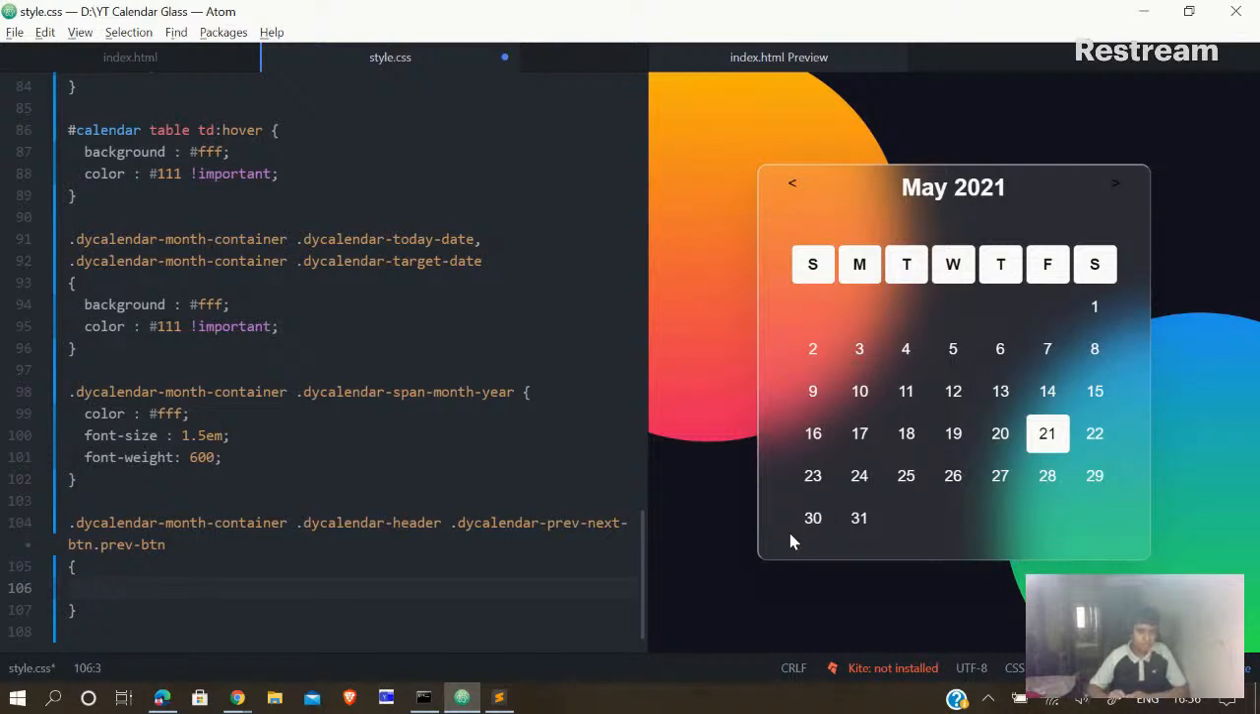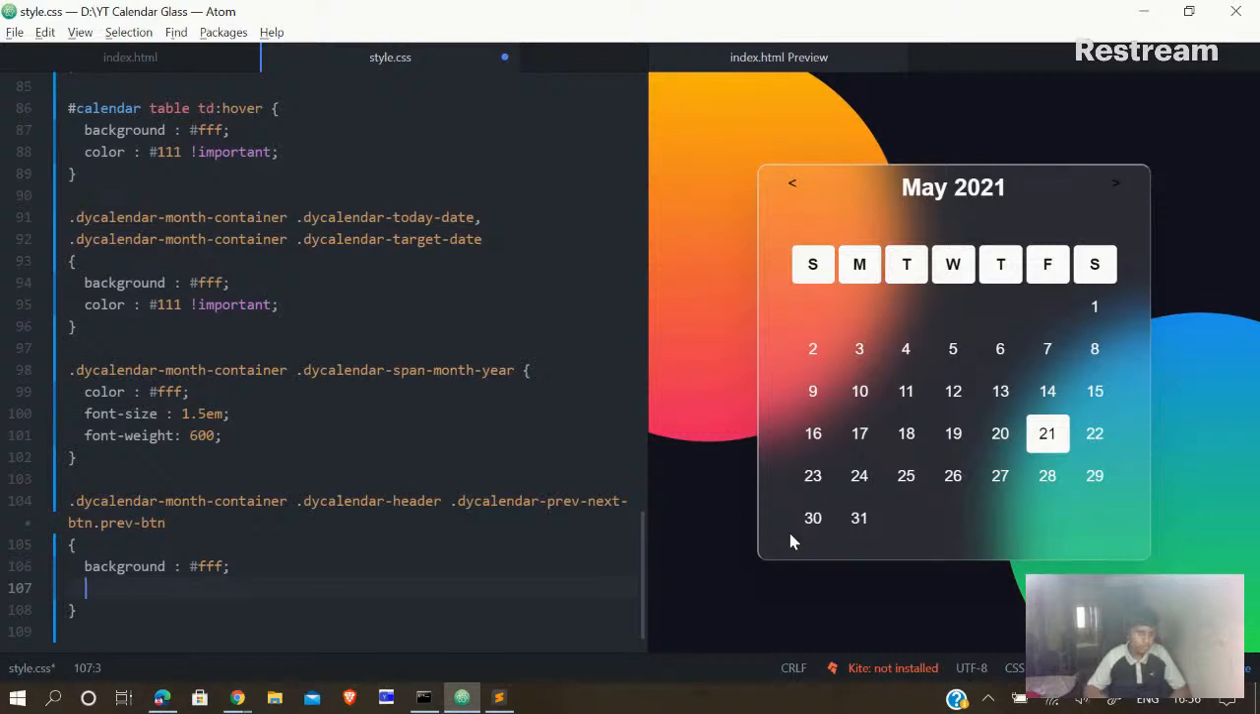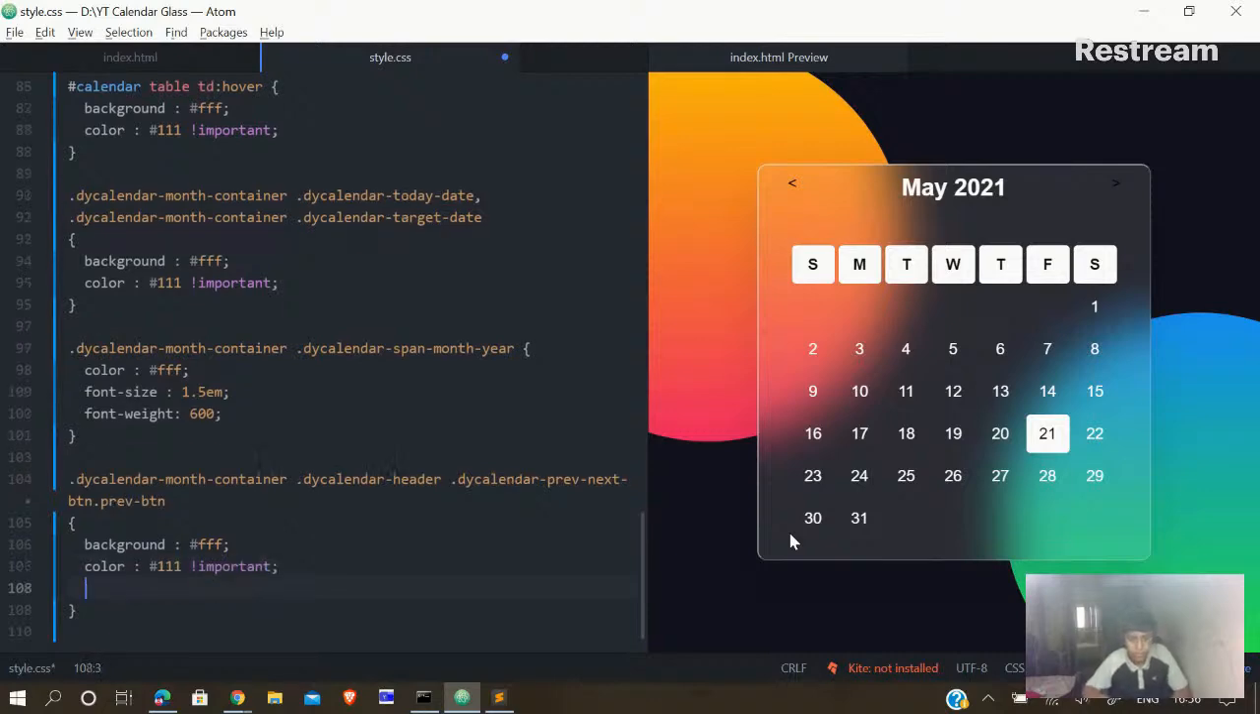Okay, so over here I'm going to give this a background of white as I did for everything. FFF. Then color of #111. Can never be too safe. Okay, important. Well, in COVID times, be safe, guys.